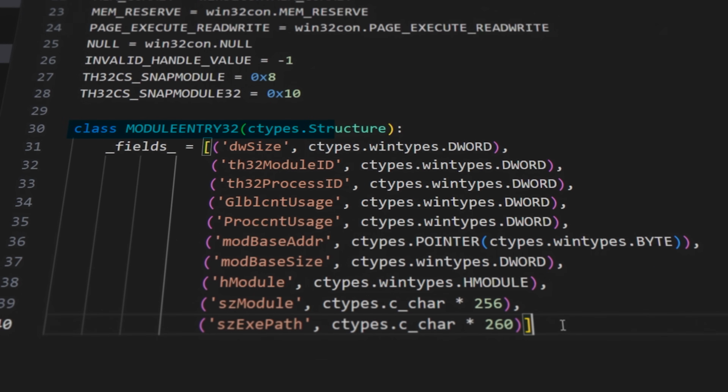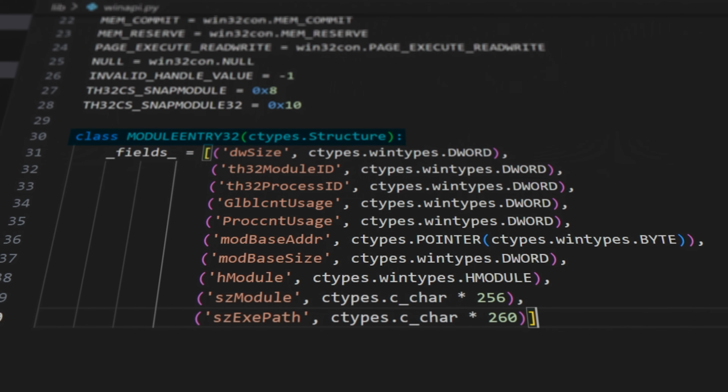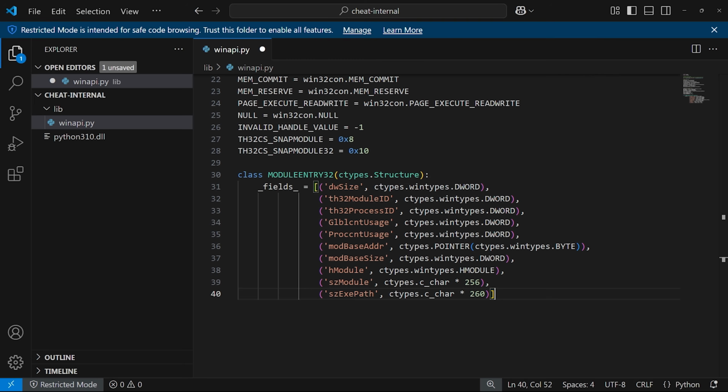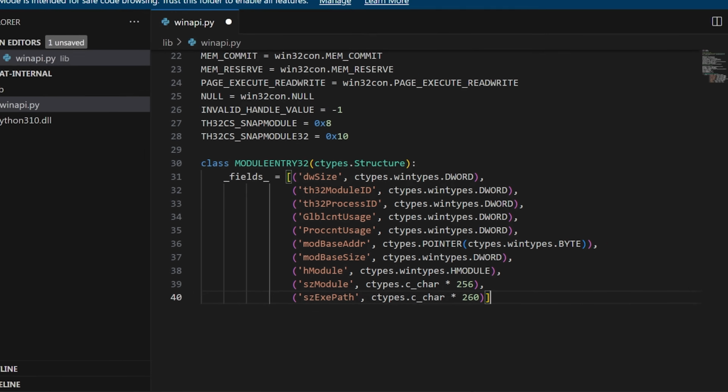The MODULEENTRY32 structure is required by Module32First and Module32Next to access information about a module in a process. We define this structure using a Python class that inherits from the ctypes Structure. To create a structure in Python, we define a class with the class keyword, specify ctypes.Structure as the base class, and define the structure fields using tuples that specify the member names and their corresponding data types.